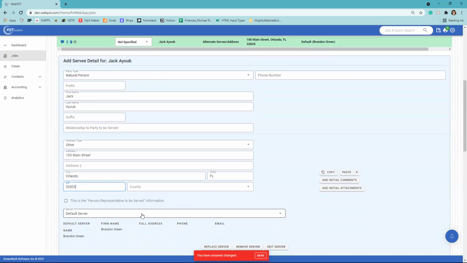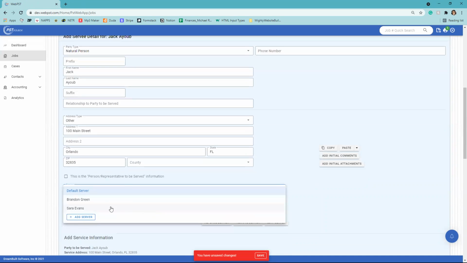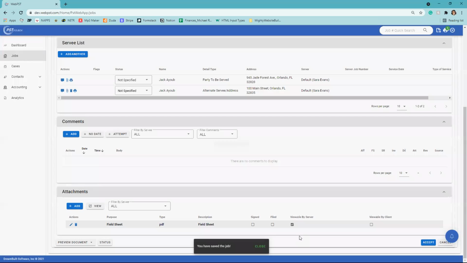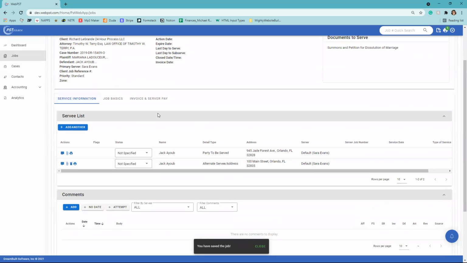You can also change the server in the job if you need to. So here I can just select this server here. Make sure you check this box. And then when you hit save, it changes the server in the job. And you would see it up here as well.